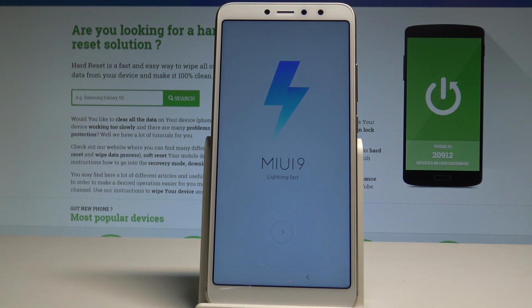Excellent, so the welcome panel pops up. It means that the hard reset is done. As you may see, there is no pattern or a password protection, so you can easily start to activate your smartphone.